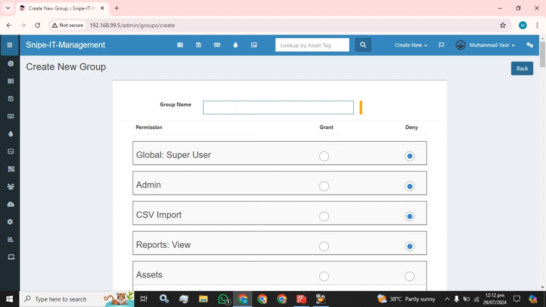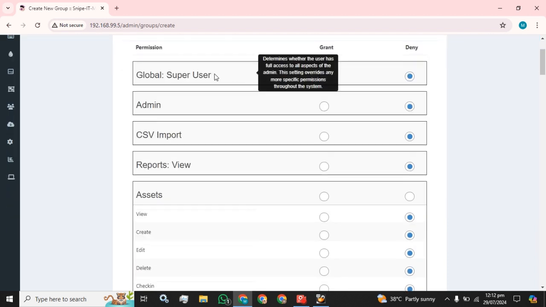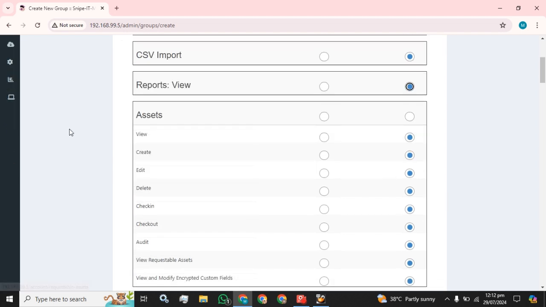assign a name for the group. I am naming it group policy, right? If you want to create an admin user, you have to select these options. Right, if you are not creating an admin user, then you have to select deny, and you will have to select these options one by one according to your requirement.